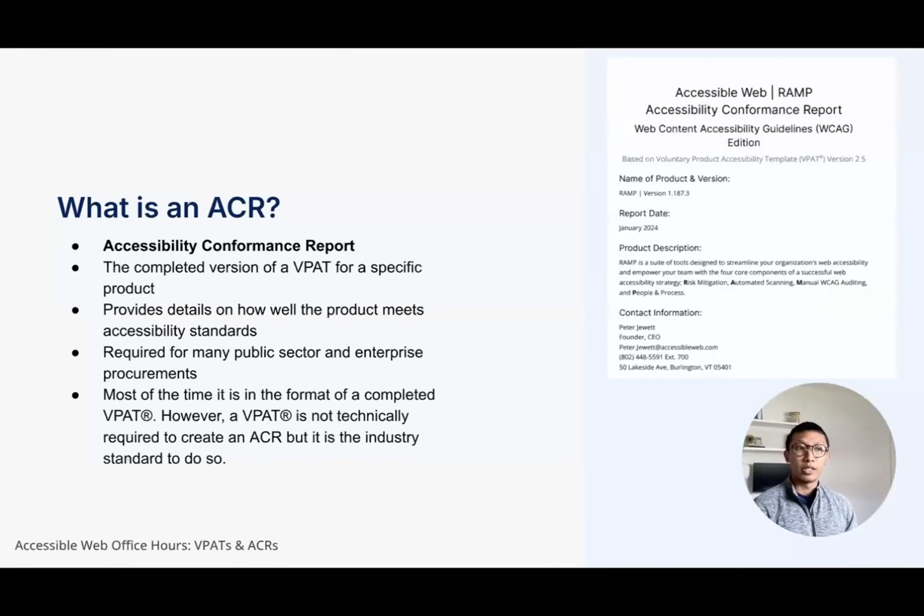And an ACR is the completed version of a VPAT that provides a detailed analysis of how well a product meets accessibility standards. While a VPAT is essentially just a template, an ACR is the finalized document that contains actual evaluation results. ACRs are critical in procurement, especially in the public sector. Government agencies and large enterprises often require an ACR before they can purchase or implement a product.